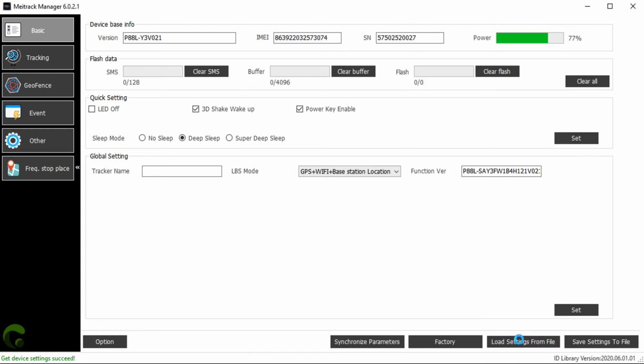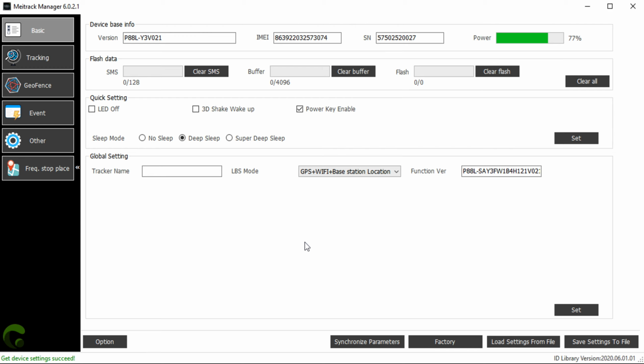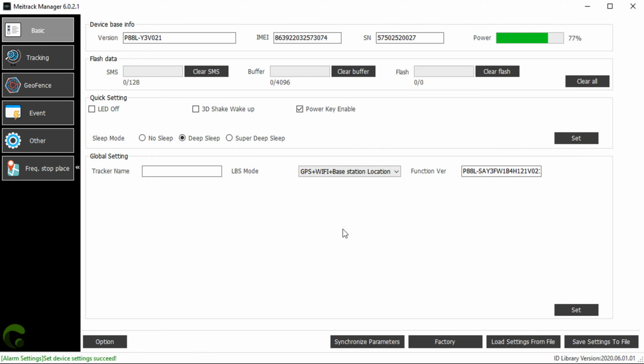Let's load the setting from the file. Here it is, it ends in 1927. We click on that, we open it, and then what that does is, when we click on this, it saves all those settings into what we're programming. It doesn't have to be the identical unit. Any Lingo will all have these same settings that I've just programmed on this one.